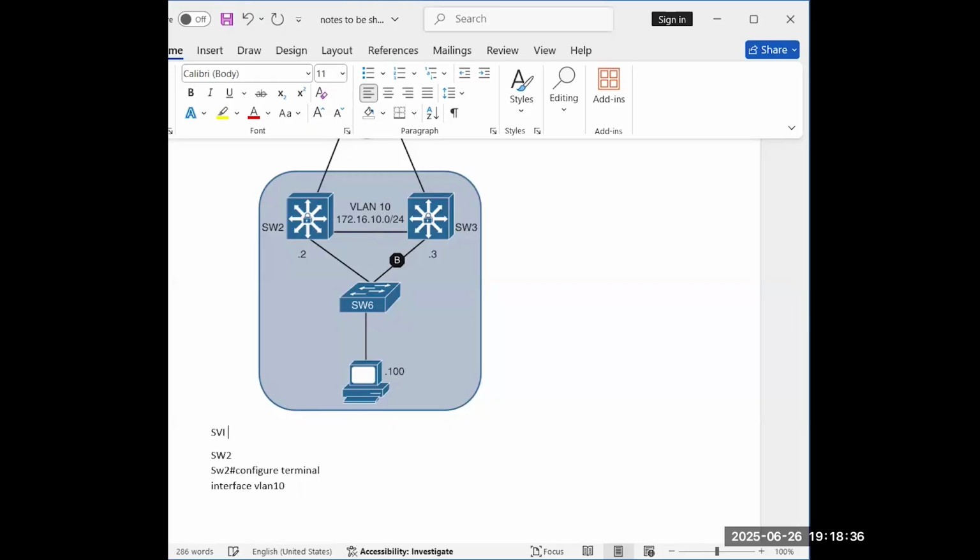SVI is switched VLAN interface. In the interview, if you say SVI, you can say it is a switched VLAN interface. That is nothing but we are enabling a virtual... okay, it's not VLAN, virtual. Sorry. Switched virtual interface.